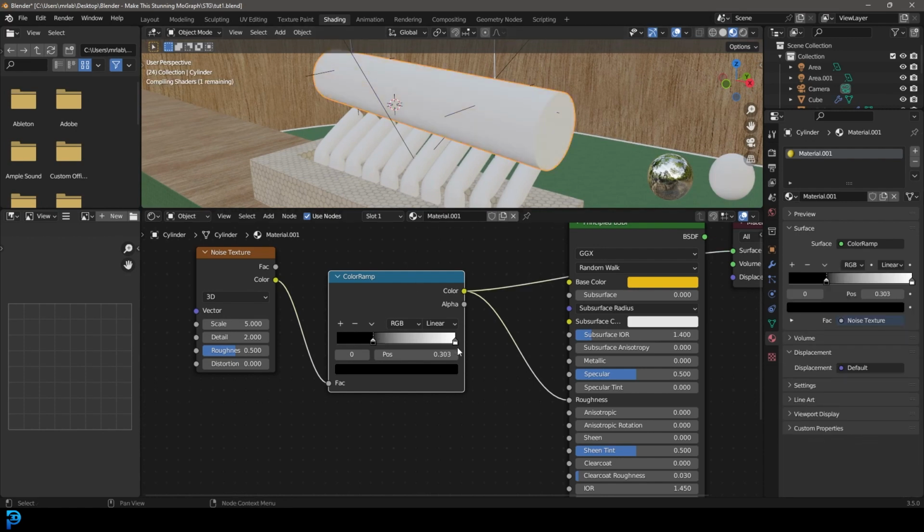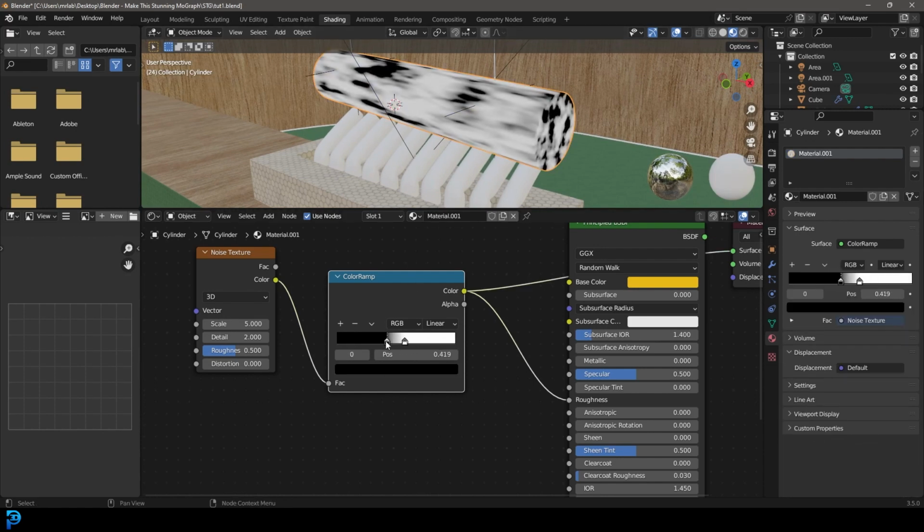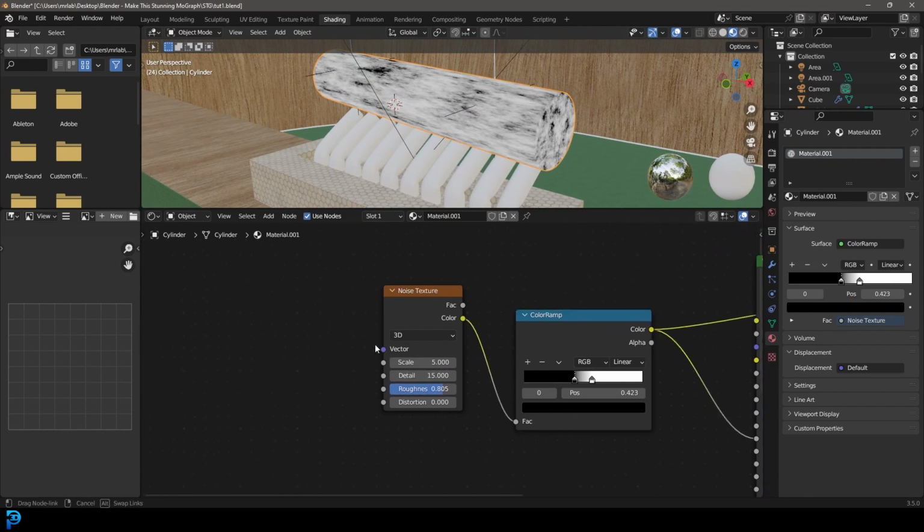And let's just drag these two together. Let's bring the detail up here and the roughness. And let's grab the vector here and drag it. Let's type in texture coordinate and grab that. And let's make sure it's generated as object.